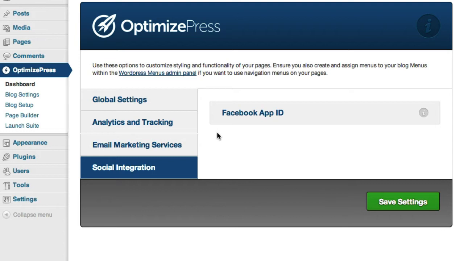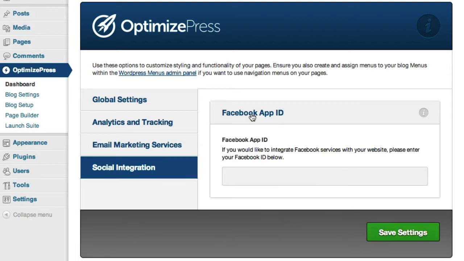And your social integration, you can set up a Facebook app ID even, so you can have your Facebook comments on your site as well. So that is our OptimizePress dashboard.